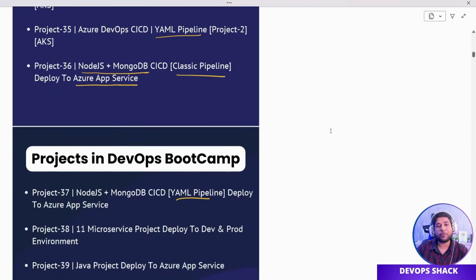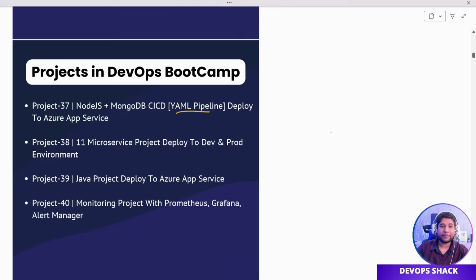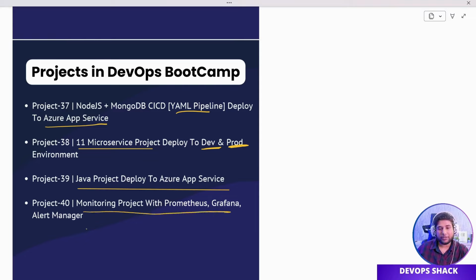Almost every kind of project that you need to understand, we are covering that. Coming to the next, again a YAML pipeline and a classic pipeline will be there for deployment to Azure App Services. Then the 11 microservice project will be there in Azure as well, with deployment to dev and prod, two different environments. Then again a Java project for deploying to Azure App Service, and a monitoring project with this.